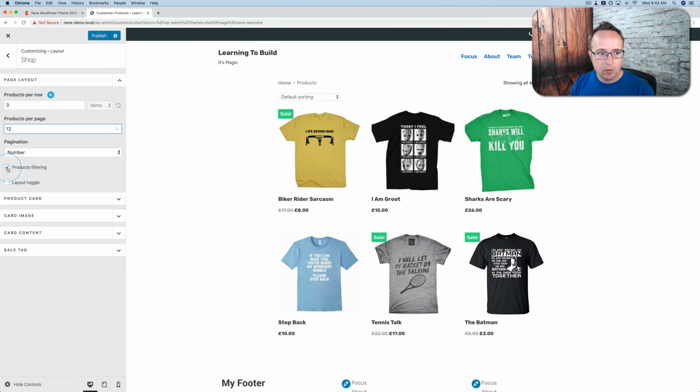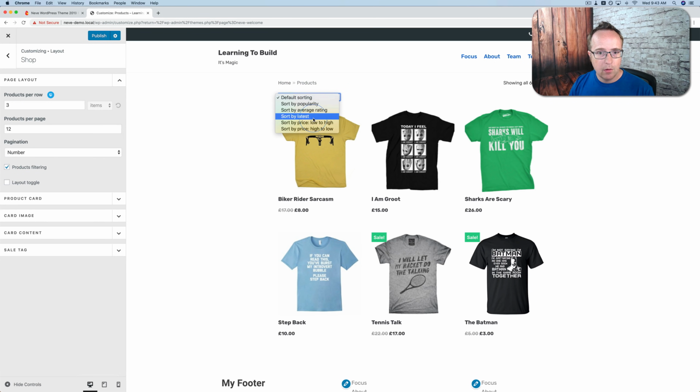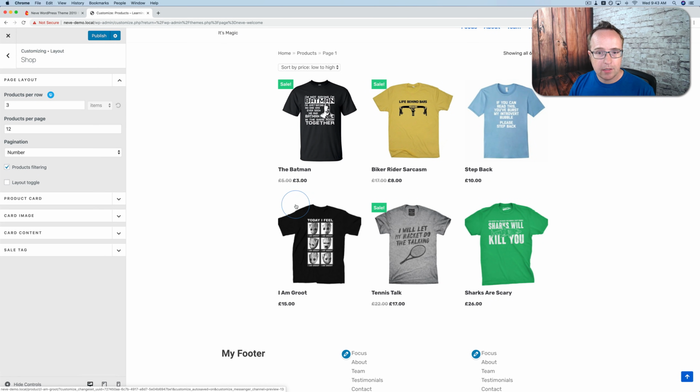We can have products filtering on or off. That's what adds this little drop down right here, where we can filter by various things. And mine are all in different prices, so I'm going to filter mine by price point low to high. So it puts the lowest price option at the top, and this is sale prices. If this was going by the real price, not the sale price, this $17 one should be down here after the Groot shirt. But it goes by whatever the price is right now. So the sale price is what it sorts by.